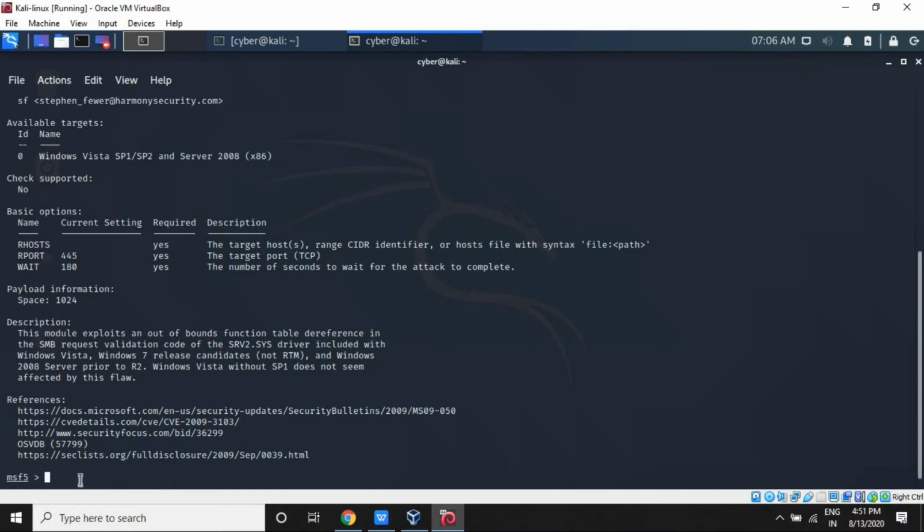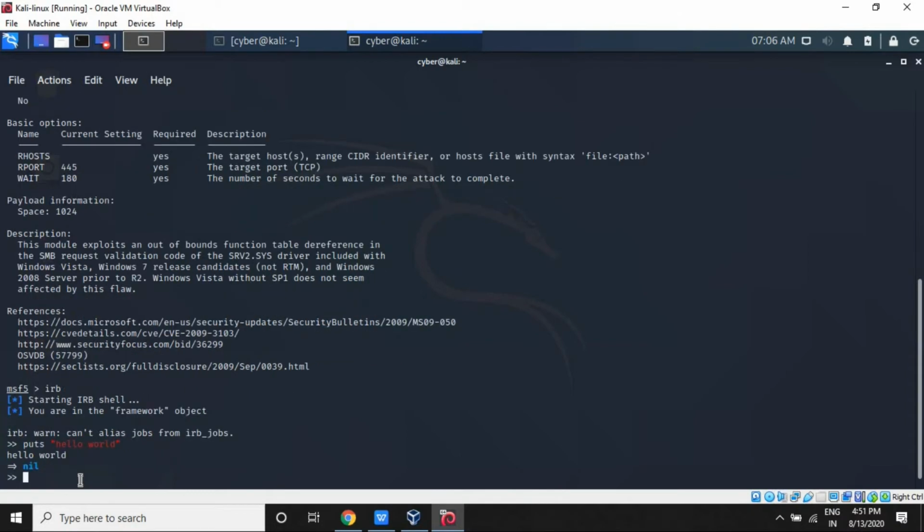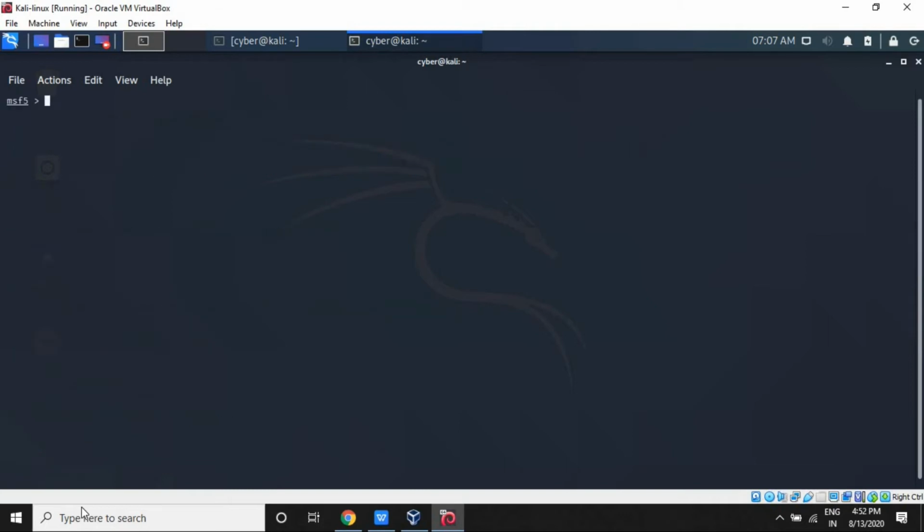The next command I want to show you is irb. This will drop you into a live Ruby programming interpreter shell. You can see here now we are in Ruby. I'll just run one command and show you: puts hello world. When I type this, you can see my hello world is displaying because I am in the Ruby interpreter. So in this way, if you want to go to Ruby, you can type irb. If you want to come back, type exit and you will be back. I'll just clear my screen so that it looks good.